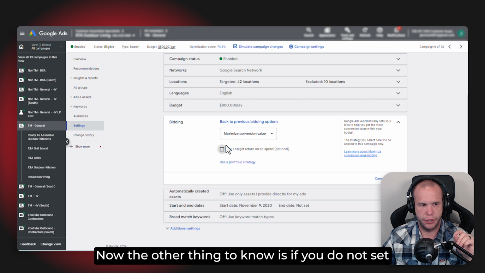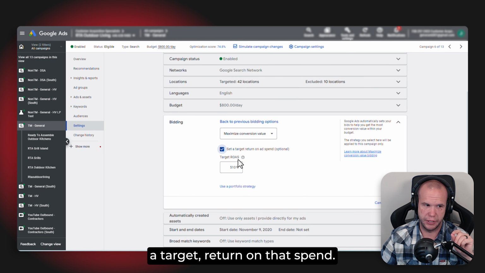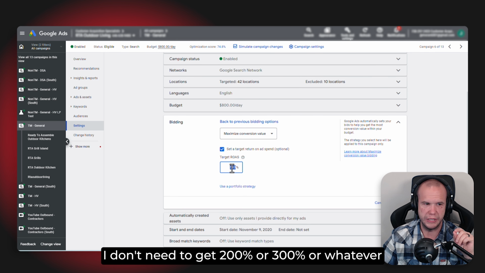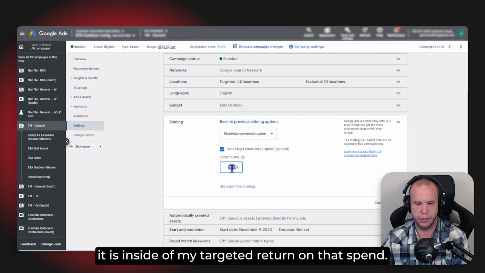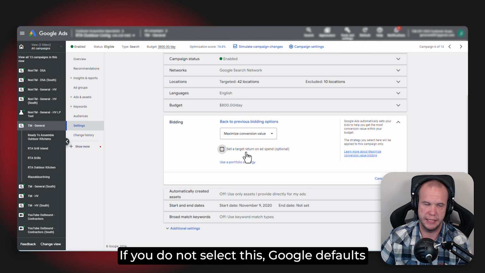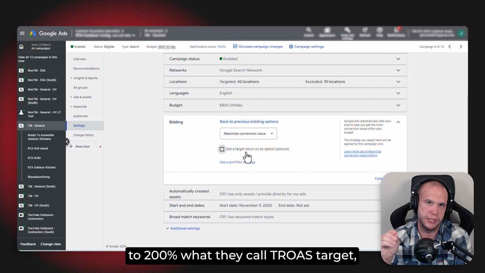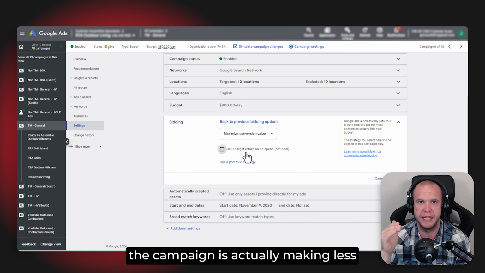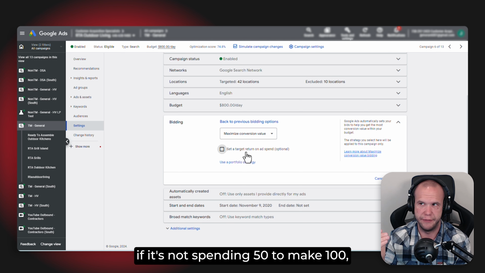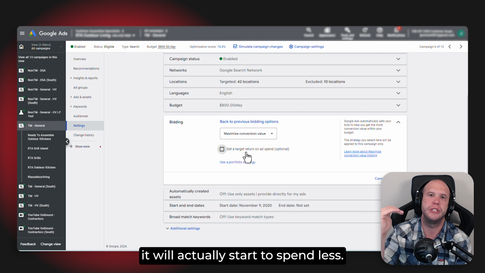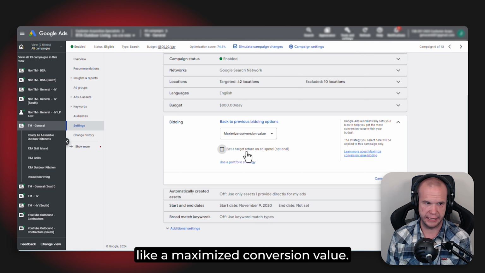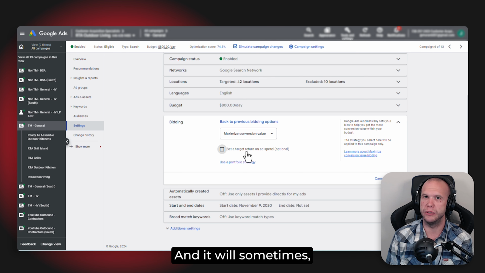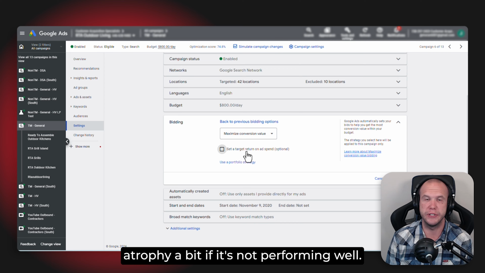Now, the other thing to know is if you do not set a target return on ad spend, if you're saying, hey, I don't need to get 200% or 300% or whatever it is inside of my target return on ad spend, if you do not select this, Google defaults to 200%, what they call a TROAS target, which means if the campaign is actually making less than 2x its return, if it's not spending 50 to make 100, it will actually start to spend less. So this is the only bidding strategy that you can set like maximize conversion value, and it will sometimes atrophy a bit if it's not performing well.